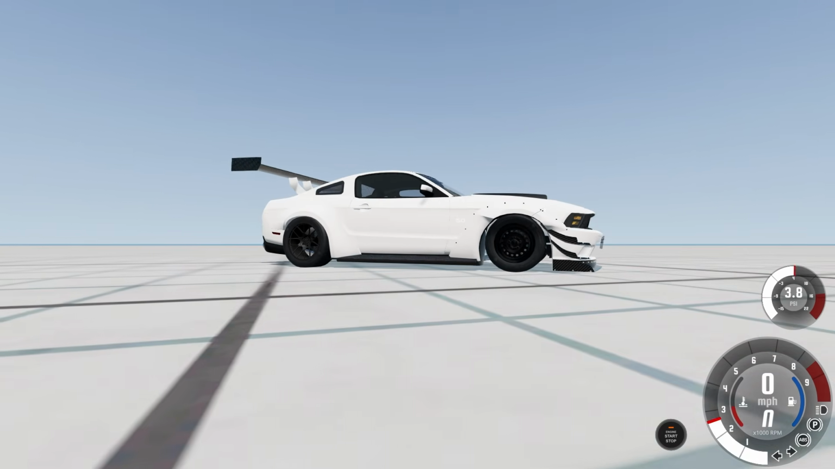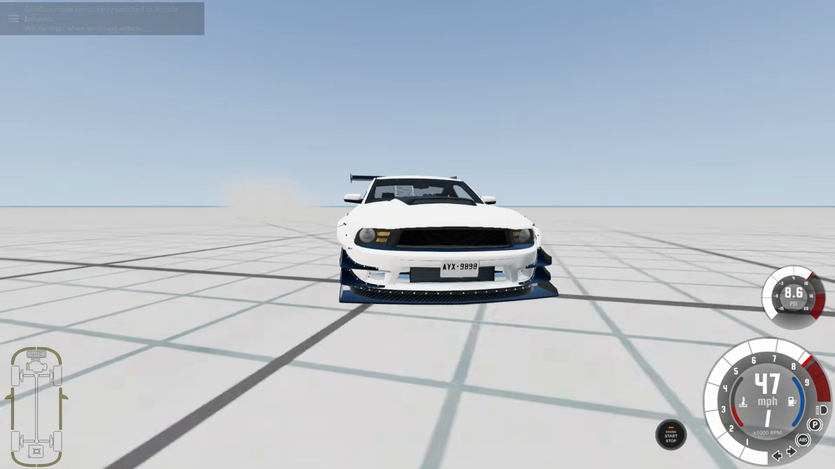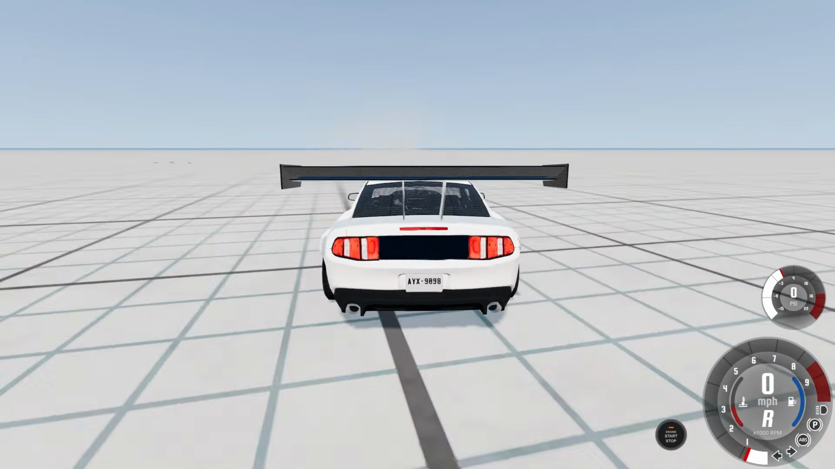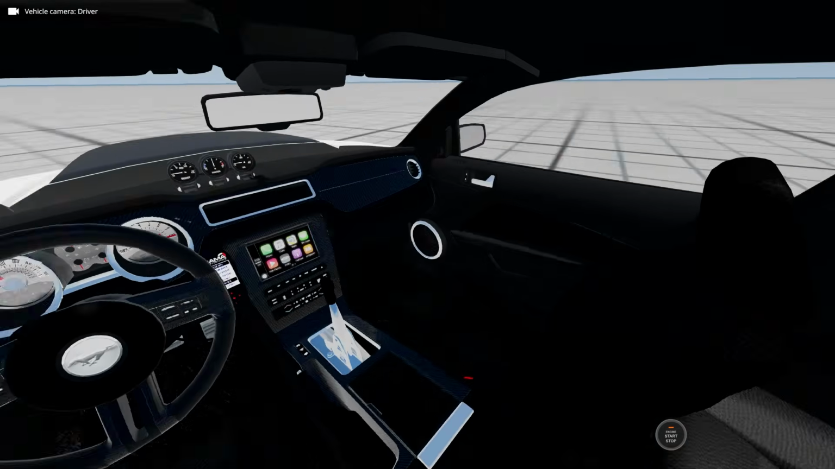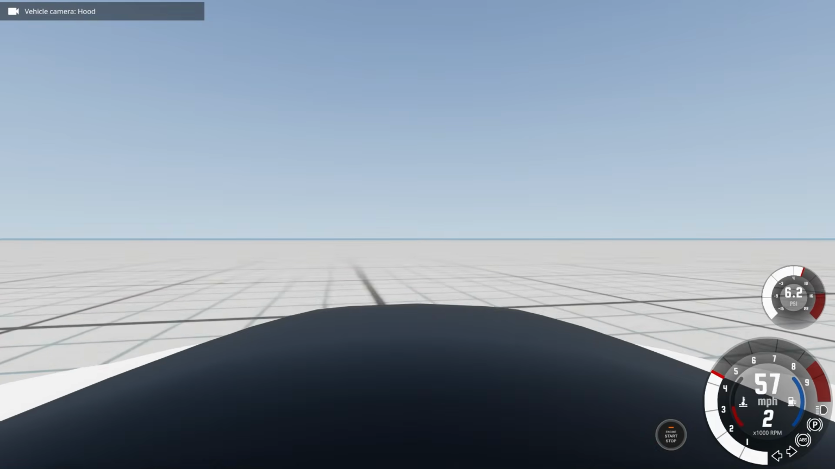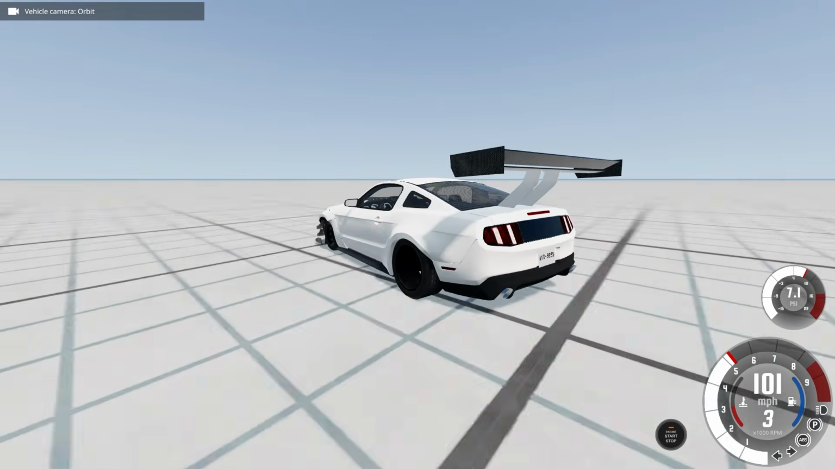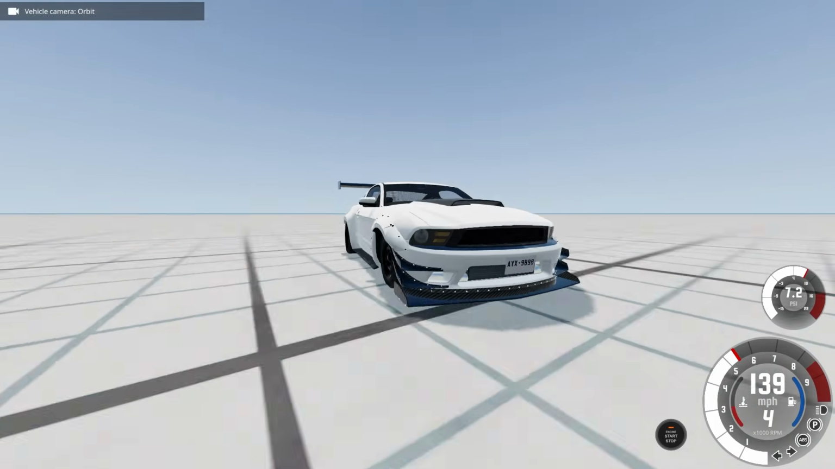Looks like the front wheels didn't load. This thing is pretty crazy, really loud. That wing is ridiculous, dude. Let's look at the interior. Well, it's a pretty nice interior, actually. Not bad. I would say I'm not a huge Mustang fan, but I mean, I like them. I'd buy one if I had the money. The wide body looks good.